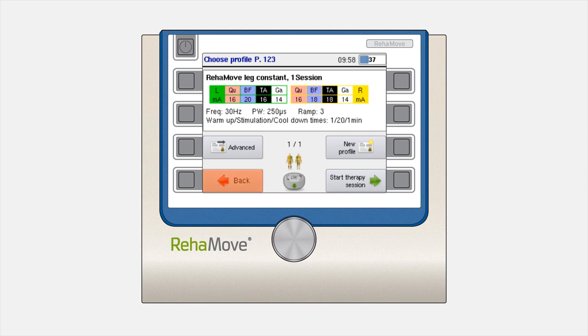If you press the Back button, you'll be taken to the Start screen of the RehaStim 2. To create new or additional profiles for this patient, please press New Profile, the third button on the right. To start the therapy session with the Motomed, please press Start Therapy Session.